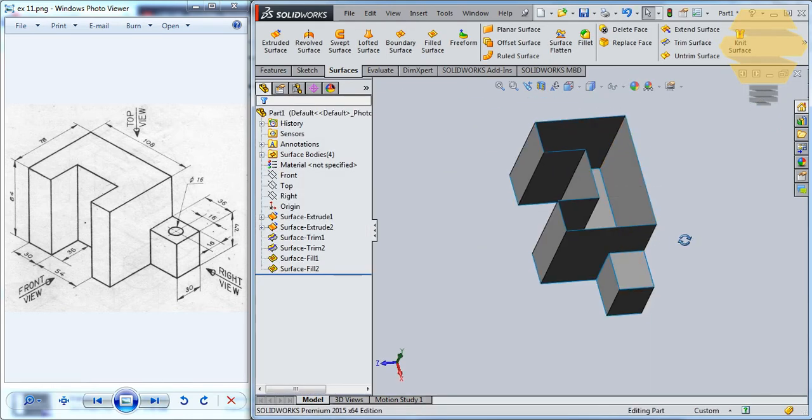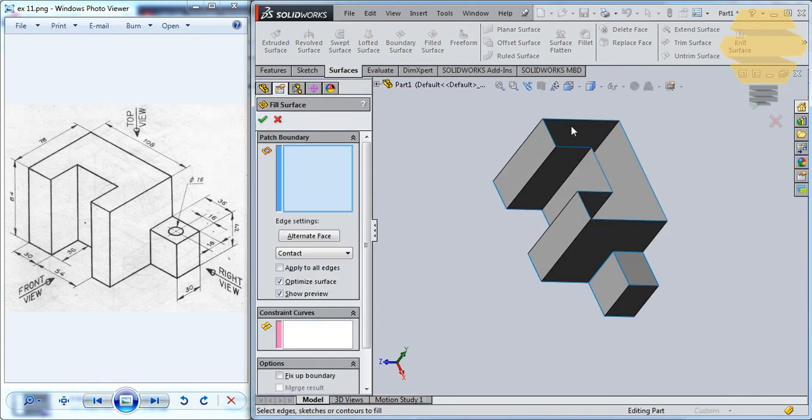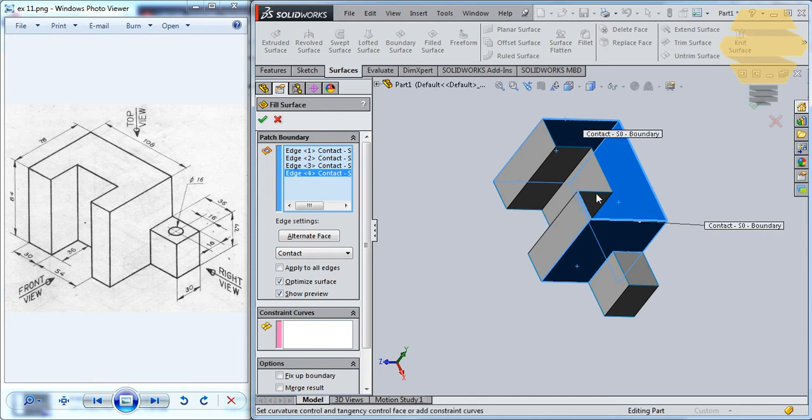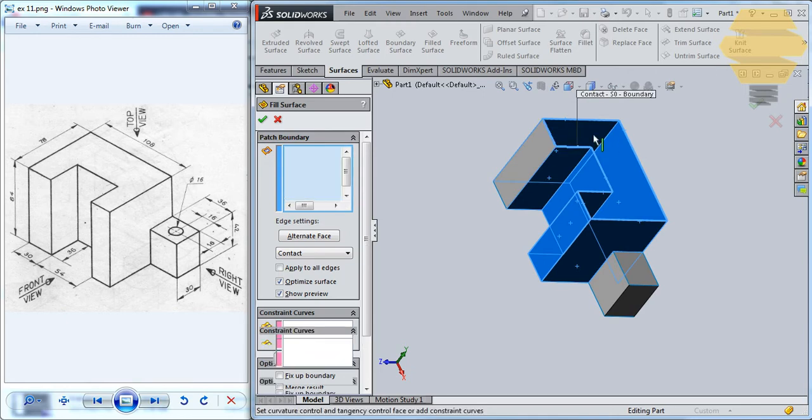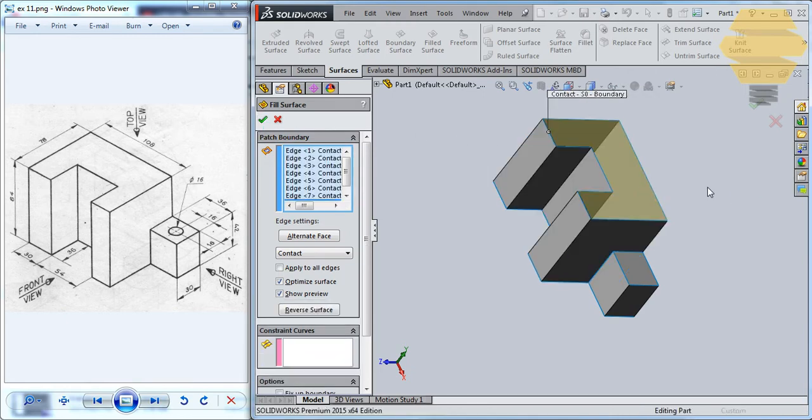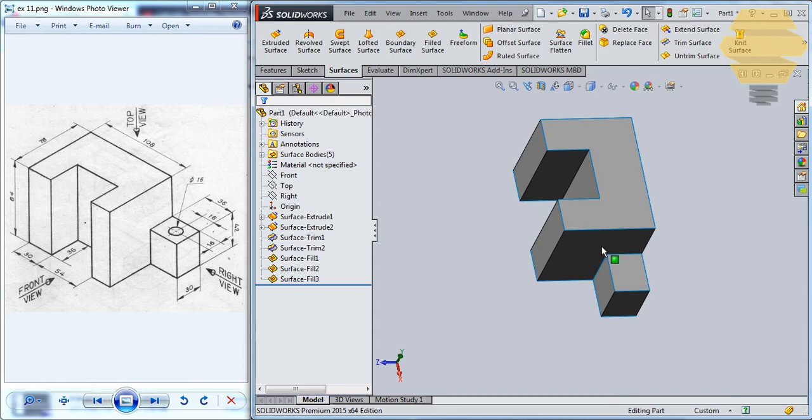Now finally you need to close the top surface, or what you can do is you can just do it this way. This one, this guy here. Alright, click on the tick mark. Now we have that surface closed as well.